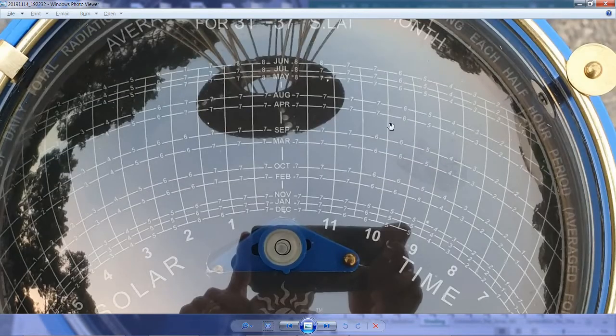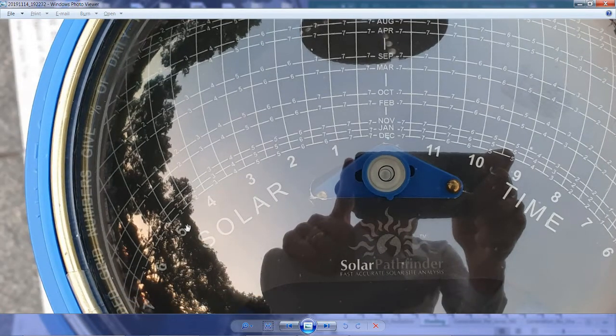For example, between 10 a.m. to 11 a.m. for the month of April, your site will be shaded around 5% of the time. Whereas between 11 to 12 midday, April will be shaded nearly 100% of the time. Later in the afternoon, between the hours of 5 to 6 p.m., the site will be shaded nearly the whole year round.